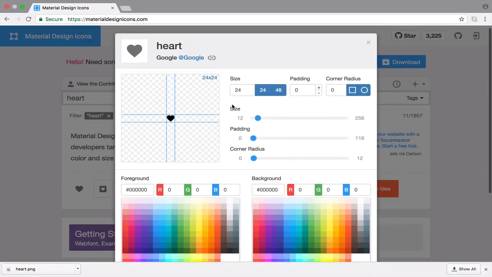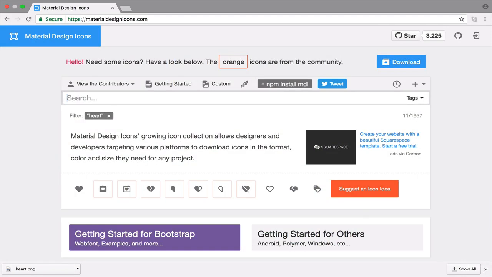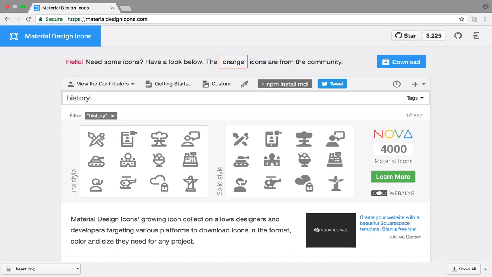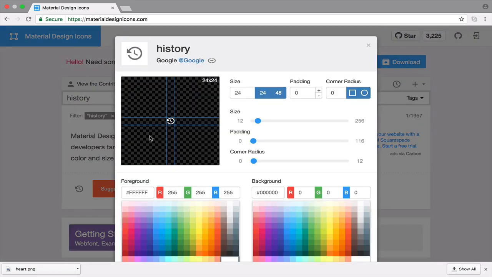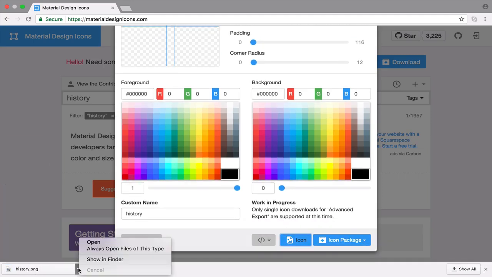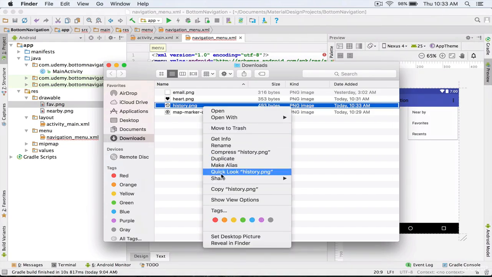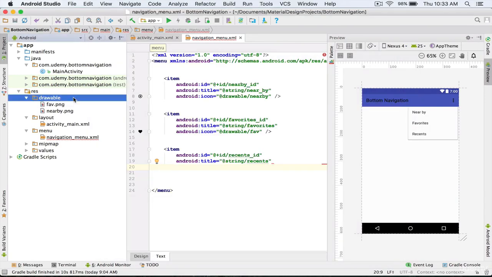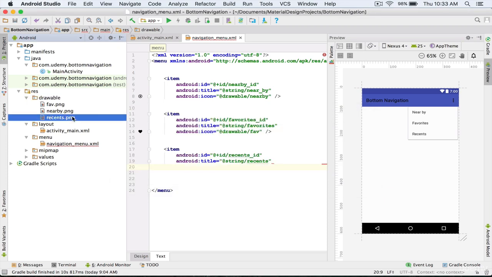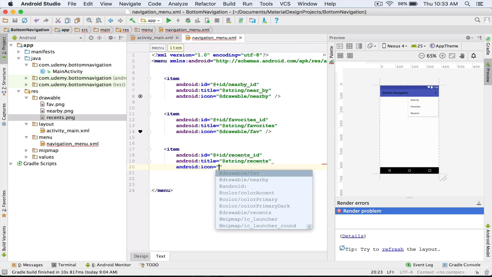I return to materialdesignicons.com, and this time for my recents item, I search for history. I select this icon, advanced export, size 24, foreground black, and download. Once the icon is downloaded, I go to the Downloads folder and copy it. Then I return to Android Studio and paste it inside the drawable folder. I also rename it to recents. Now I pass the icon to my item using the android:icon attribute, @drawable/recents.